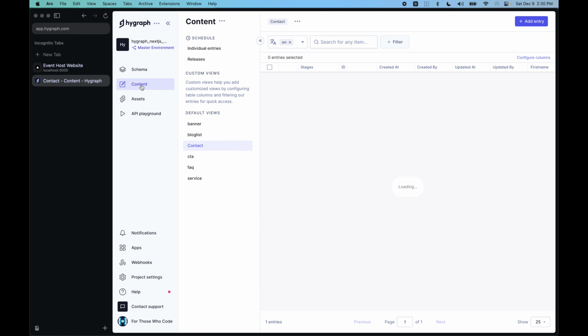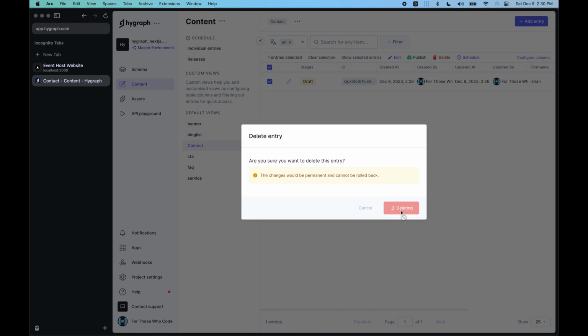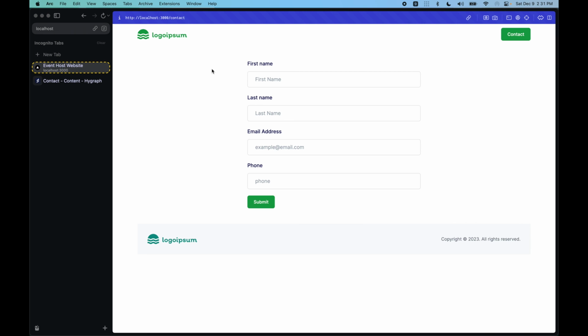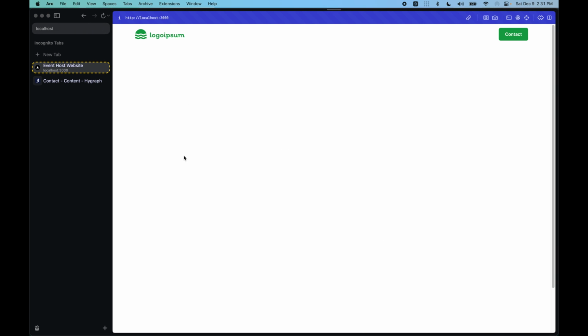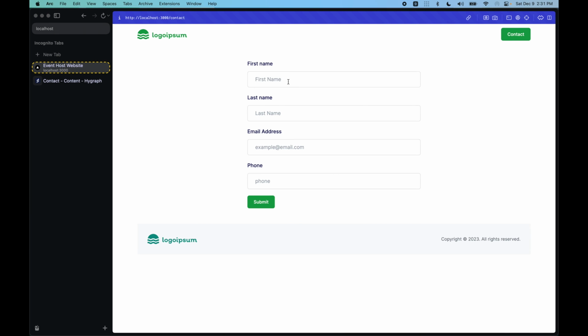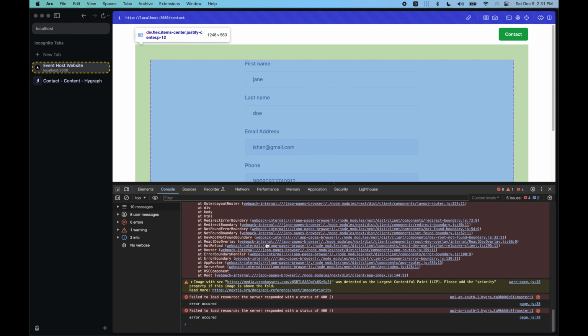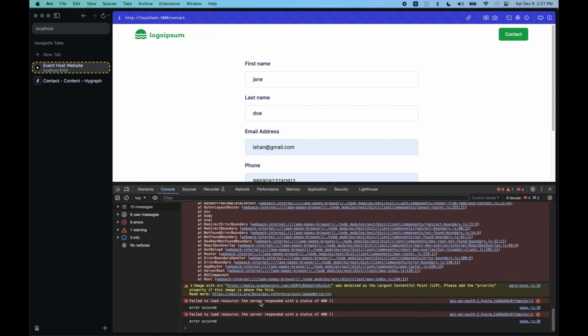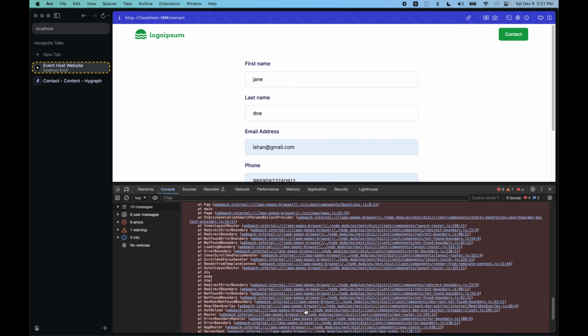And also inside of our content, let's remove everything that we have inside of contact, and let's submit a fresh new contact from our website. So let's go to contact and let's fill up this form. All right, let's go ahead and submit this. After clicking on the submit button, we should have seen a success message, but we are not seeing the success message. It says that an error occurred, with a status of 400.